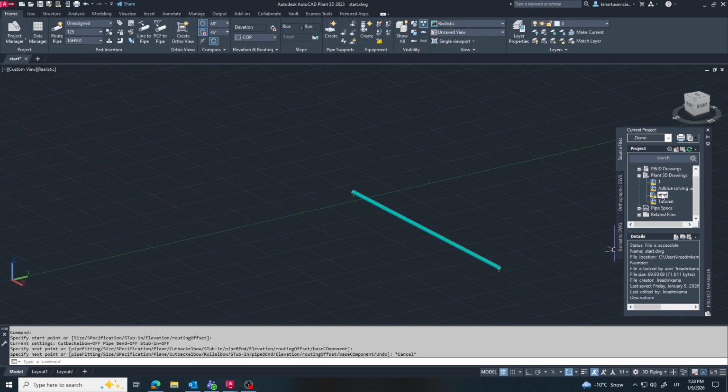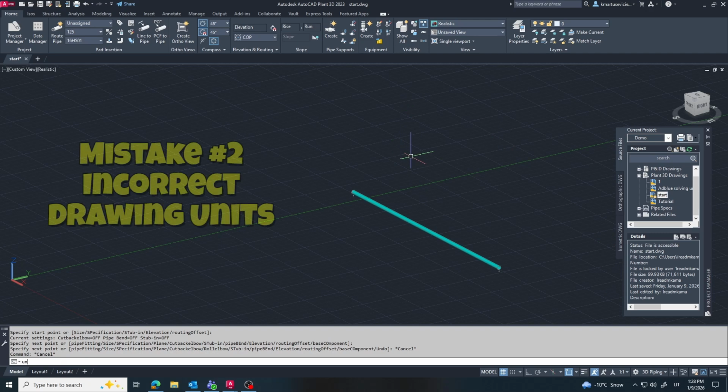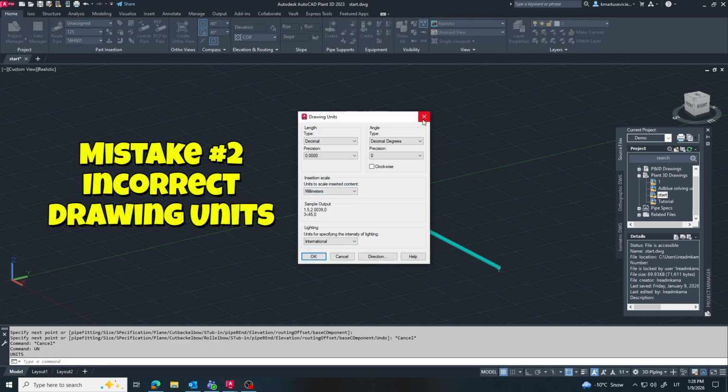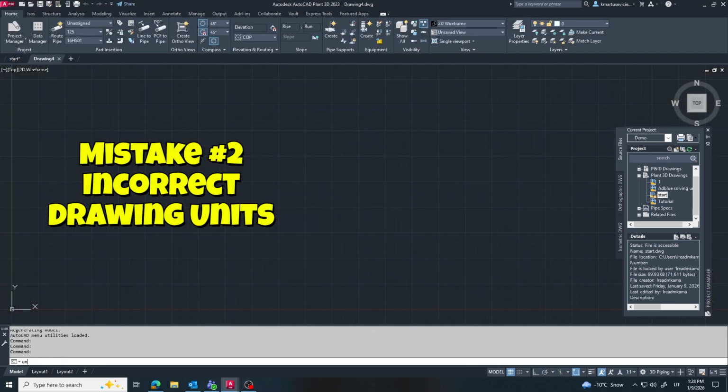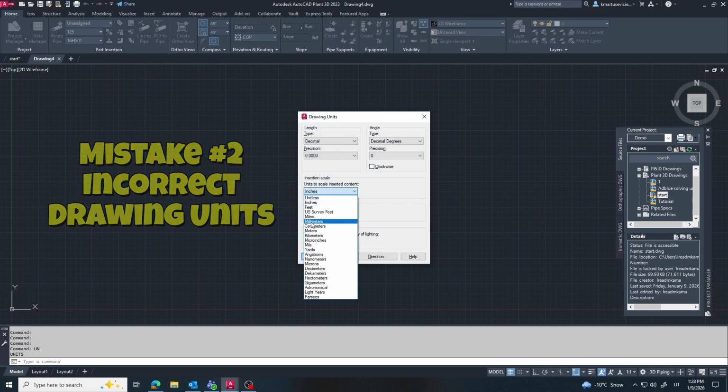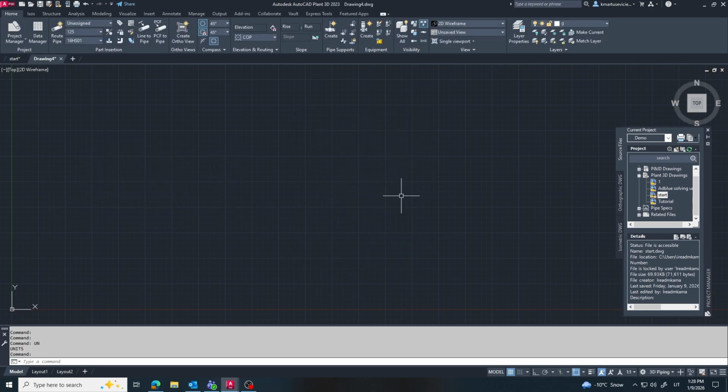It works well. And here comes the second mistake. When you work outside a project, you can accidentally work in inches instead of millimeters. Later, this can cause problems with 2D drawings and annotations. When you open a drawing inside a project, the program automatically uses the units defined in the project settings.